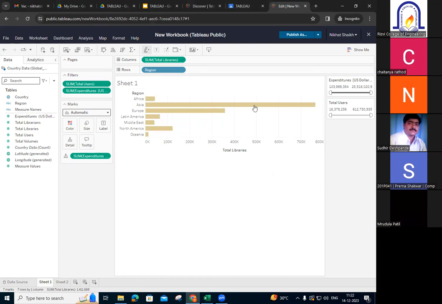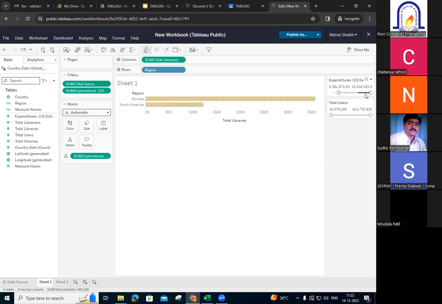Apply the filter and just adjust it. See here, this is one graph I have prepared, region wise total number of libraries, but now I want to change the expenditure. So only those countries whose expenditure is within this range will be displayed. Whoever's value is beyond this range or less than this value will not be displayed, right? So you have to change the filter and save that graph.